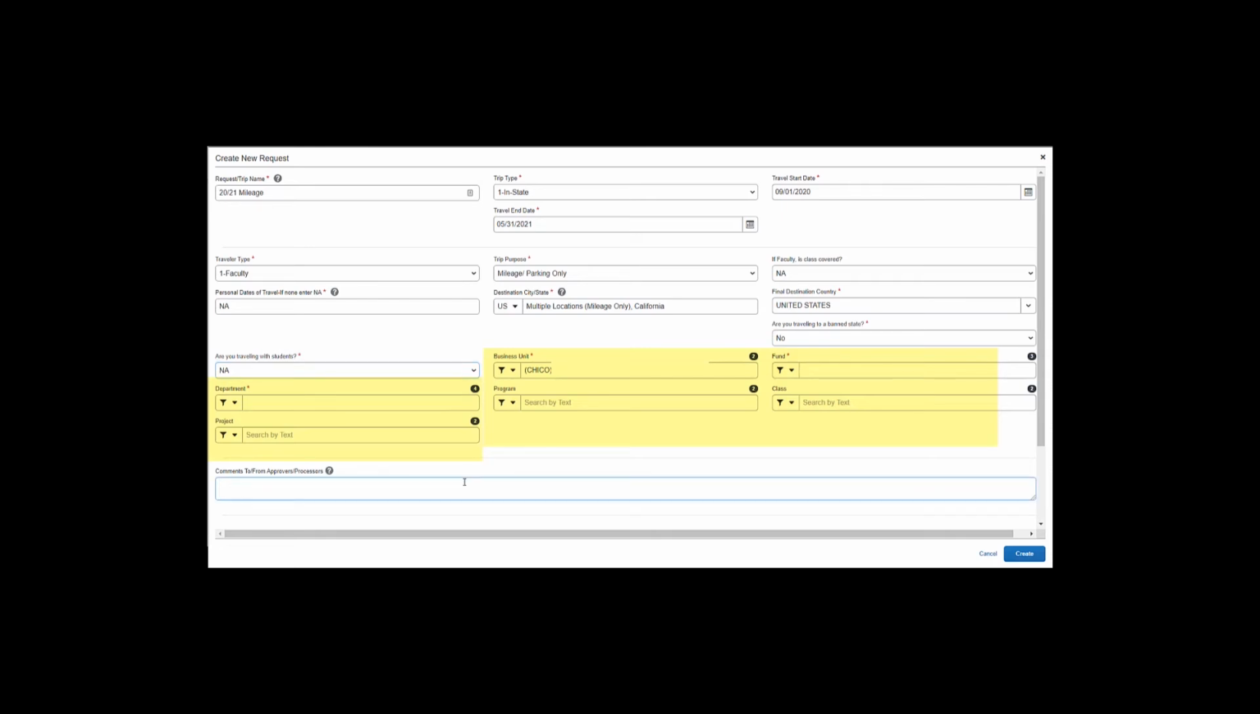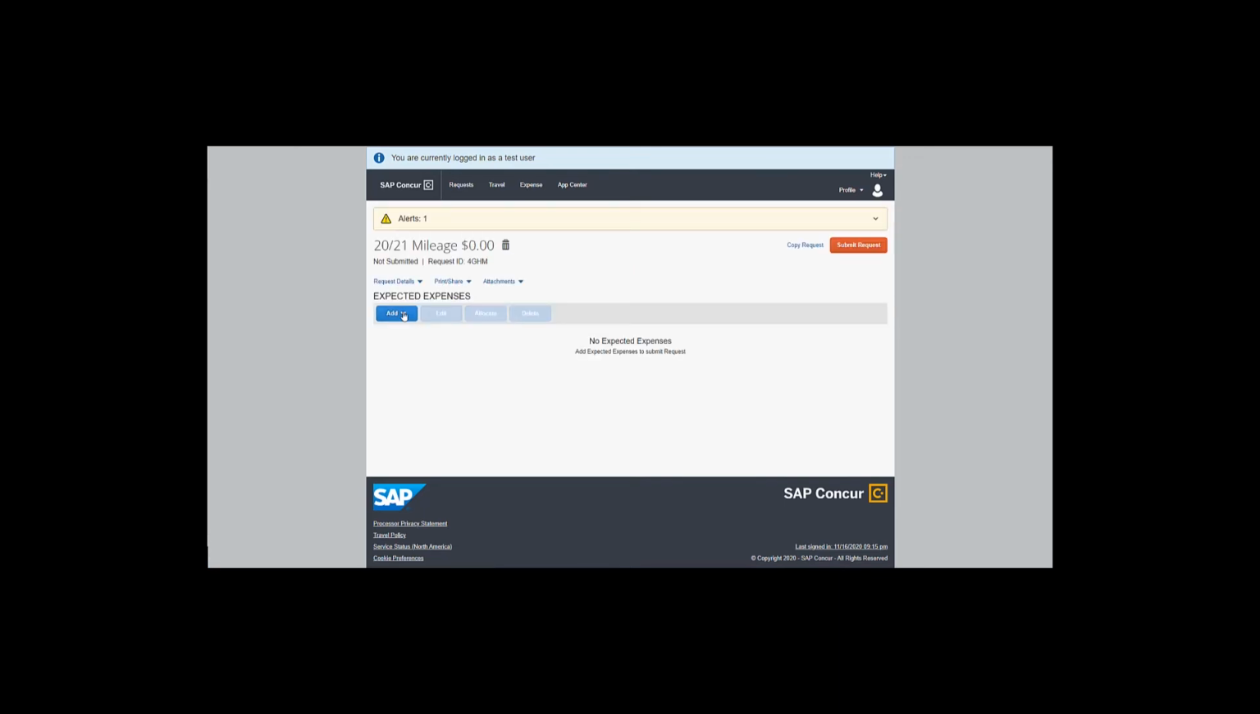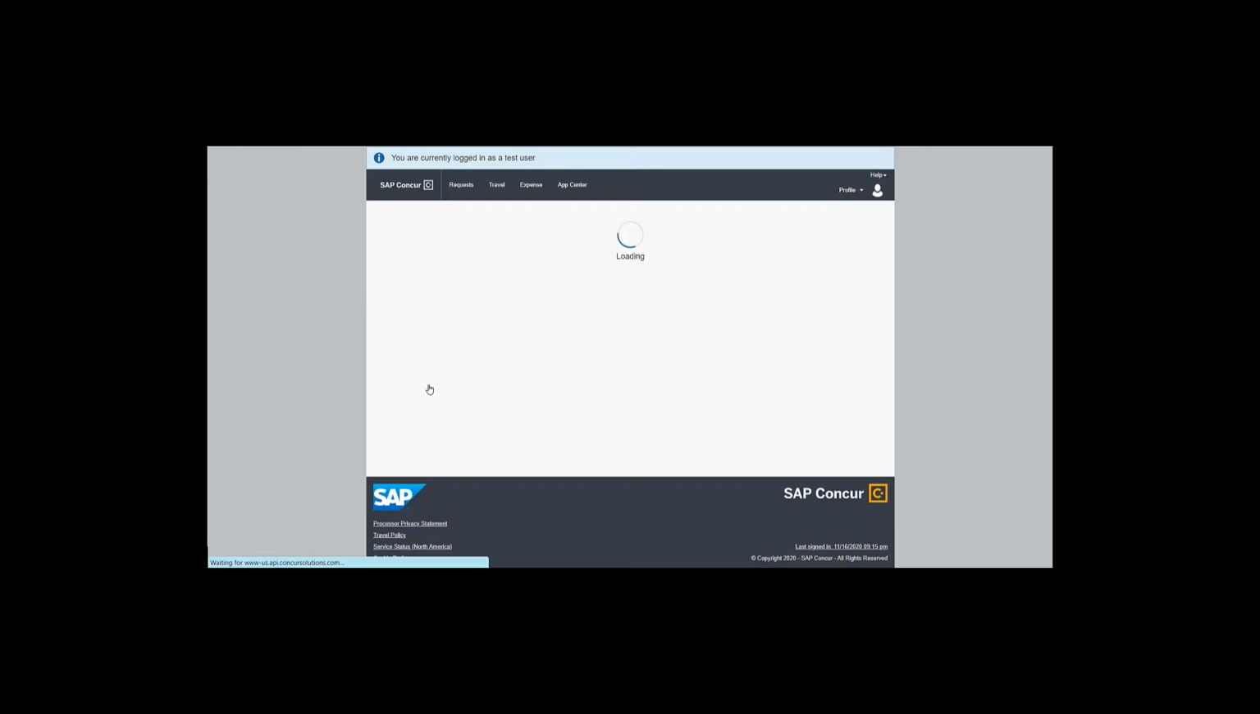And you can just put site supervision or some other note for the 2021 fiscal year. We're going to say create. And then we're going to add our mileage costs, our estimated costs for the entire fiscal year. So we're going to say add. We're going to choose personal car mileage. You can also start typing it up here in the field to search for it.